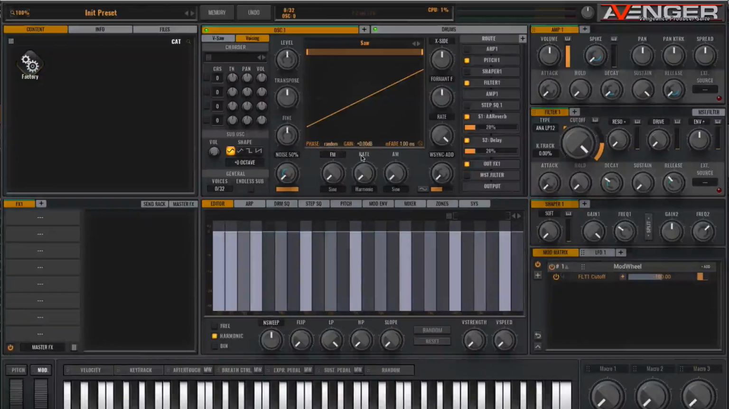In these next few modules, I'm going to show you some different examples of how to design patches, starting off with a bass patch. So I'll begin with the initialized preset, which if you remember is just a sawtooth waveform being generated by oscillator 1. As you can hear, it's got the send effects on, so I'm going to remove them just by turning off those effects in the routing section.